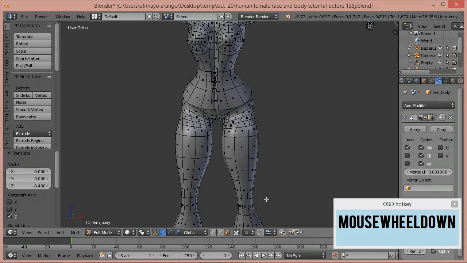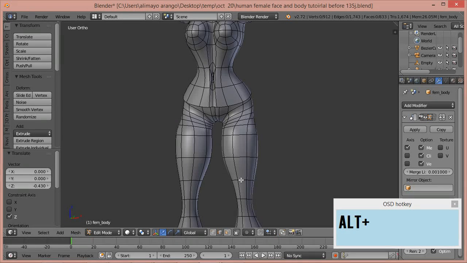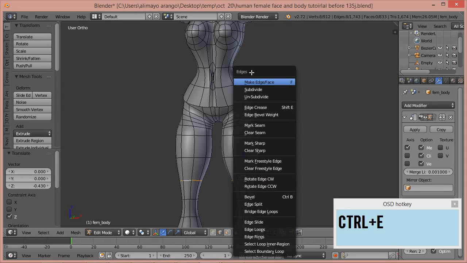So when you set up UVs, you can mark seams. Normally marking seams is what you would do for setting up UVs, but you can also mark seams to make things easier to select. So what we're going to do is with Edge Select on, we're going to select right here, and press Control E, which brings up our Edges menu, and then choose Mark Seam.